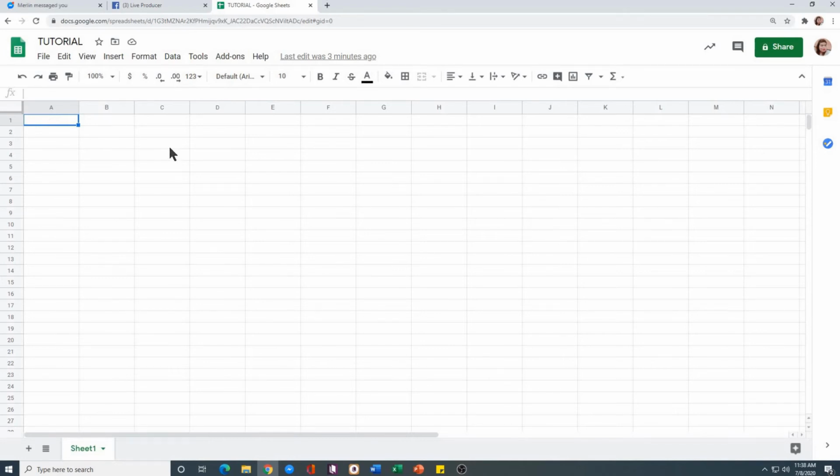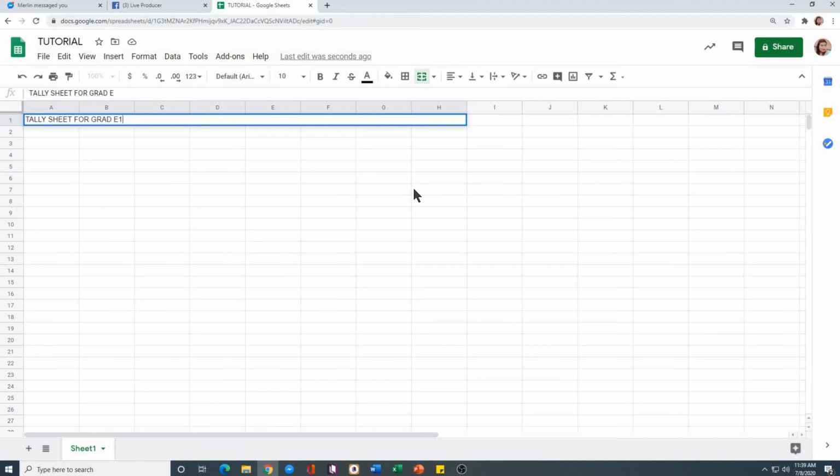So say, for example, we will be creating an enrollment tally sheet. So let's try to highlight column letter A to letter H. And similar with Microsoft Excel, you can basically merge this by what icon? It's particularly this, no? Merge cells. So just click that and automatically it merges into one big cell. Now let's try to type in the title, tally sheet for grade 1.